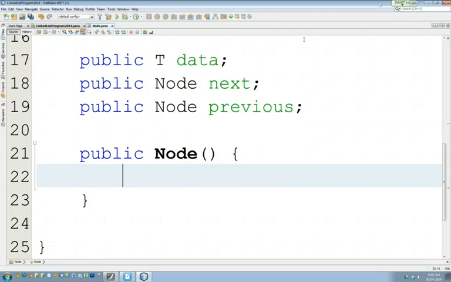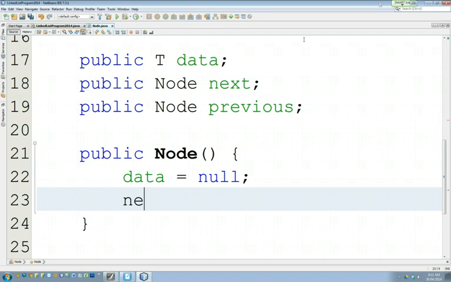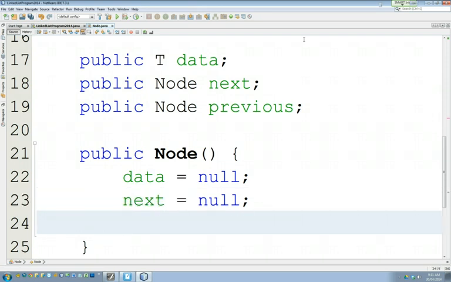So when I first make a node, okay, just a generic node, the data will be null. Next will be null. And previous will be null. Do I have to type all three of those lines? Anyone think of a way I didn't have to do all three?